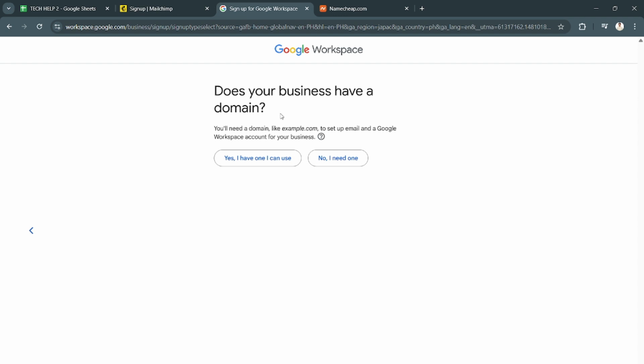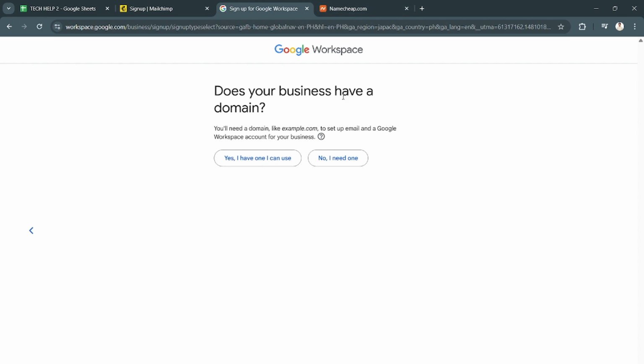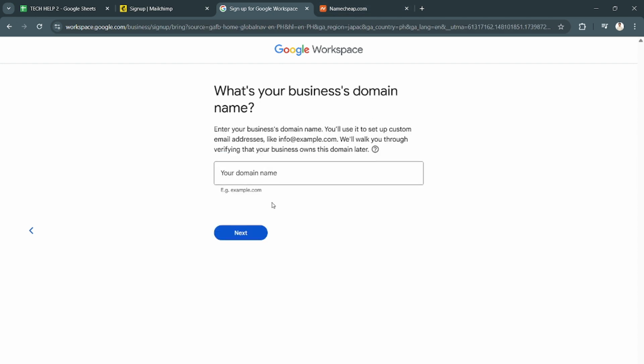So yeah, this one you're gonna need to have a domain as well, similar to that of Namecheap. But if you already have one, then you can type in your domain name, and then automatically your account will now be created.